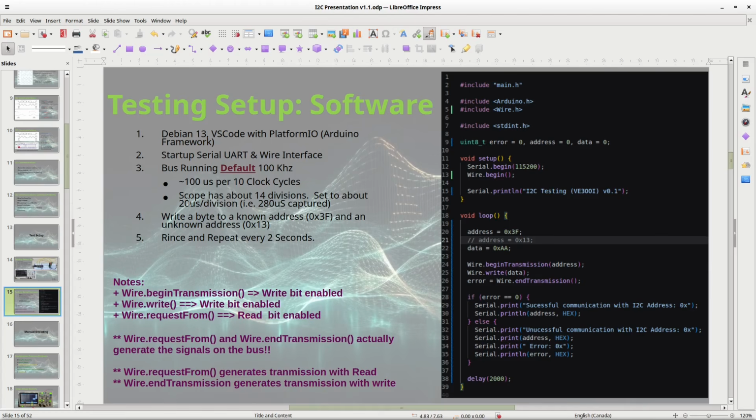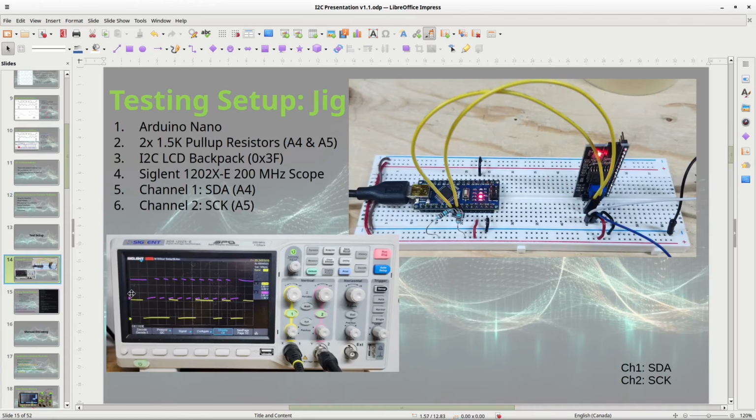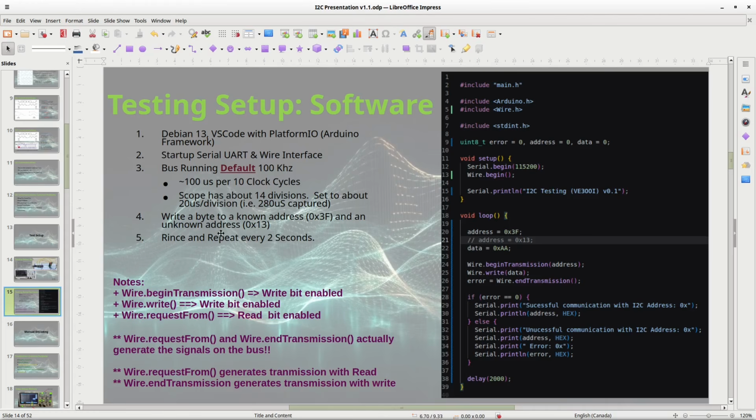So if you set to about 20 microseconds per division, you'll capture 280 microseconds across the entire width of the scope. So the entire width of the scope is going to be 280 microseconds, which will easily capture that data coming in. So what I do, basically, I write a byte to a known address, 0x3, see what happens, then I write it to an unknown address, say 0x113, and I see what happens. And here you see I've got a delay of 2 seconds, and it just keeps doing that over and over again.